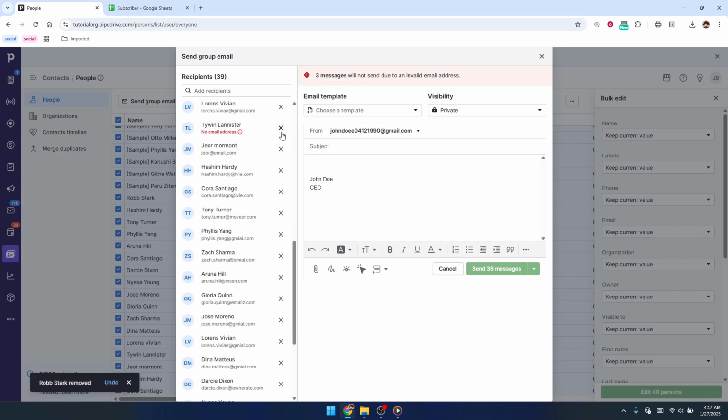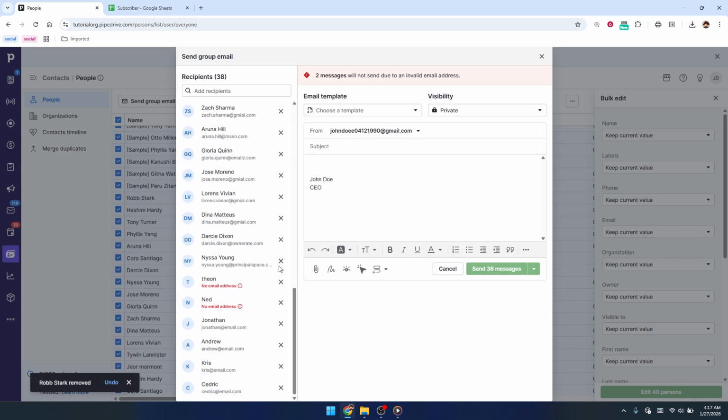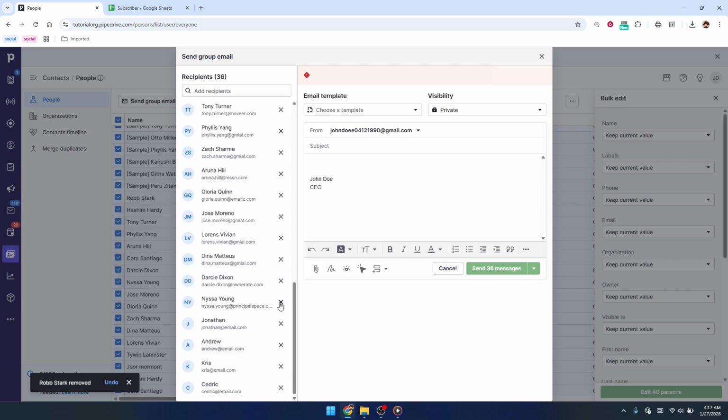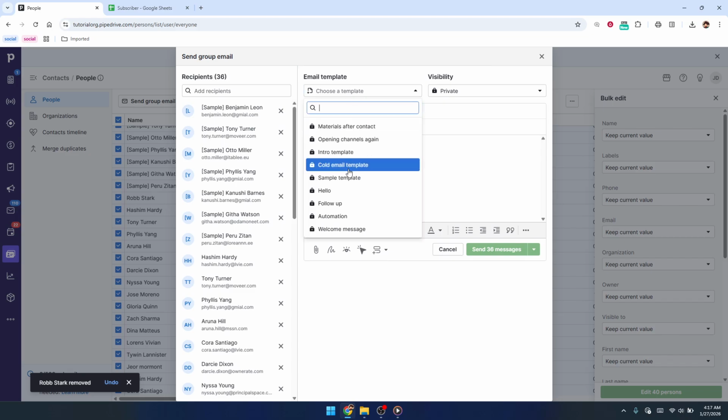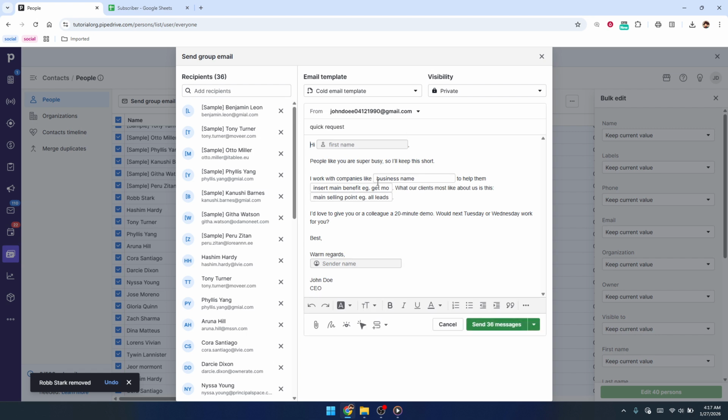Inside the Composer, select your email template. Templates are great because they keep your messaging consistent and save a lot of time. Pick the one that best fits the purpose of this email, review the subject line and body text, and personalize it if needed. When you're happy with everything, go ahead and click Send. Pipedrive will now send that email to everyone in your selected list using the template you chose.